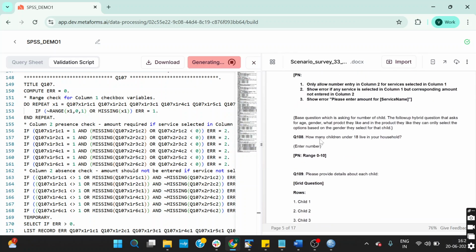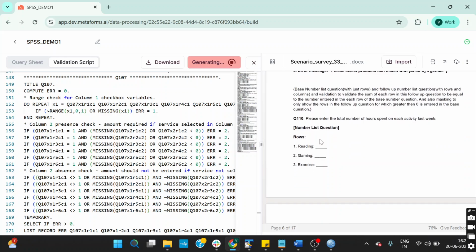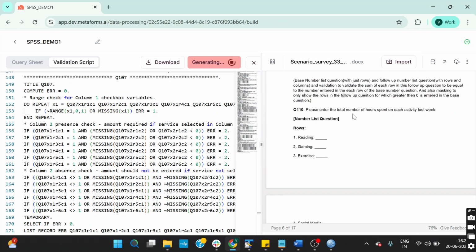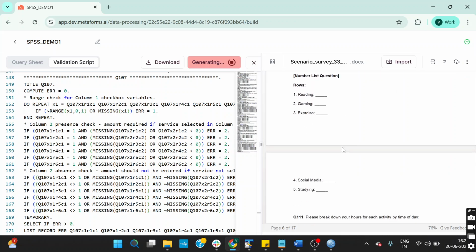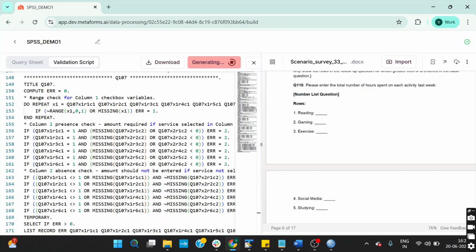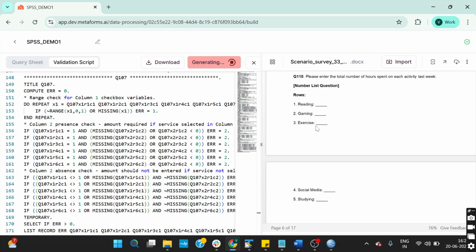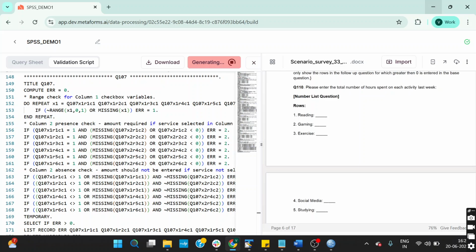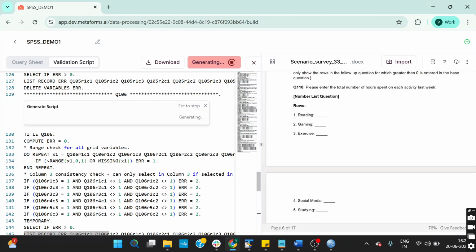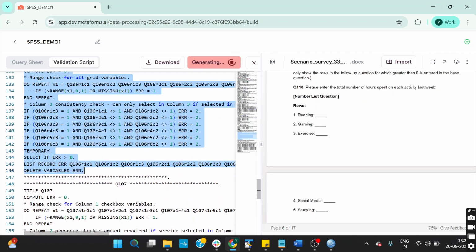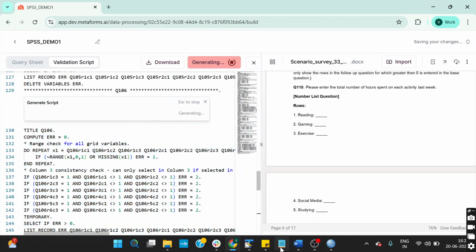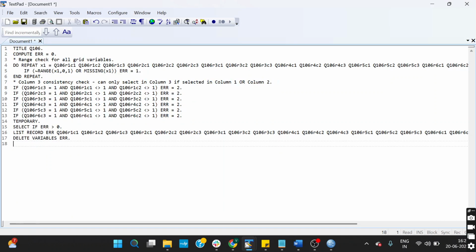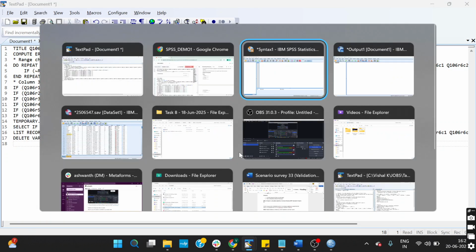Okay, Q108. Then we have Q110. This is asking please enter the total number of hours spent on each activity last week. Okay, so again an open numeric question. So we can just do one thing. We can copy this Q10 in the text pad or whatever notepad we have, so that we can check if it is fine.